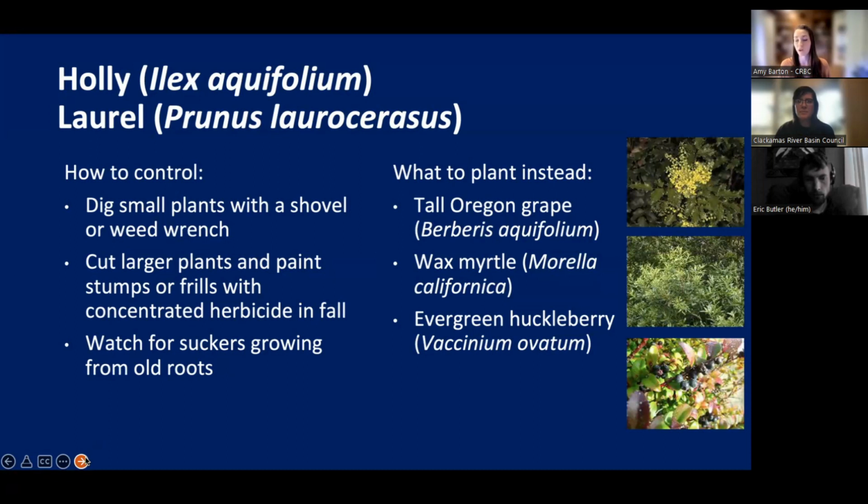And also the evergreen huckleberry, another slow grower, but a very, very beautiful shrub that's great for erosion control, with edible berries as well for humans and wildlife.